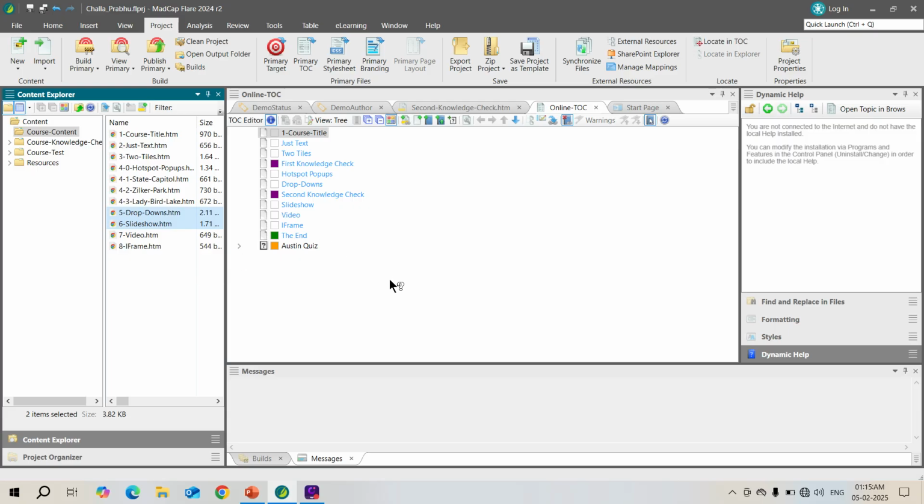If you come to the table of contents and see these files, like first knowledge check, second knowledge check, and the end, you see that these boxes are all colored, right? Which means that something is assigned to them. Maybe some conditional formatting is applied to them, or some other attributes have been assigned to them. So that is some extra information for you here.